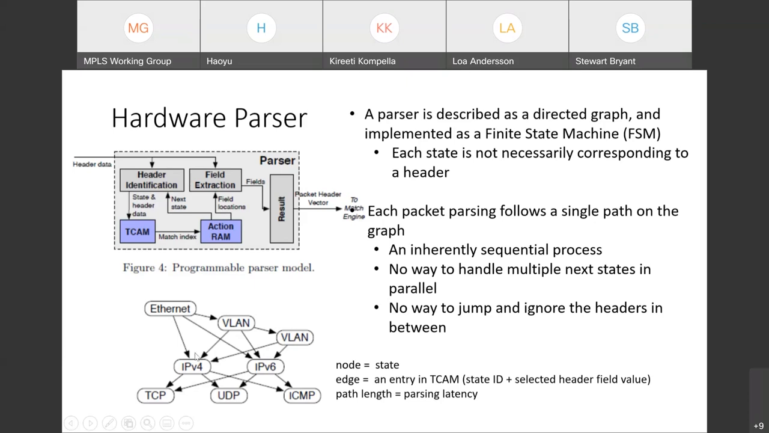Here is an example finite state machine. You can see it goes from layer 2 to layer 3 to layer 4, and each node is basically just a header in a packet. You also see transitions from one node to another node, because of the edges. Each edge here will be a lookup table entry. The storage of your parser will be determined by the total number of edges in your state machine.